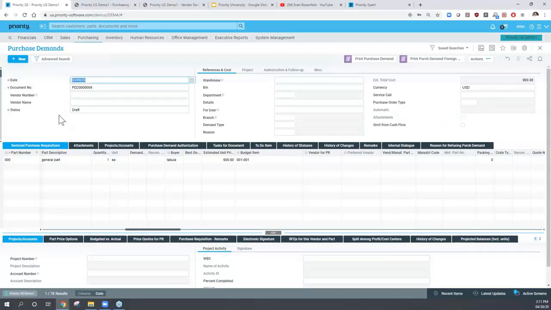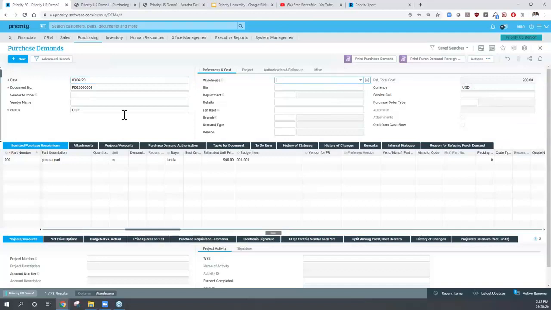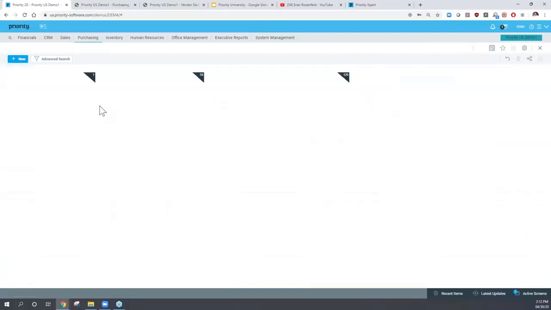If anyone needs to print out a demand, look up at the actions here, print the purchase demand, or any other things that the buyer might be able to do from the demand. After looking at things, open a request for price quotes from a vendor, or directly open a purchase order. So look at those actions, and then based on the way that your organization works, you can implement them in different ways. So that's purchase demand.